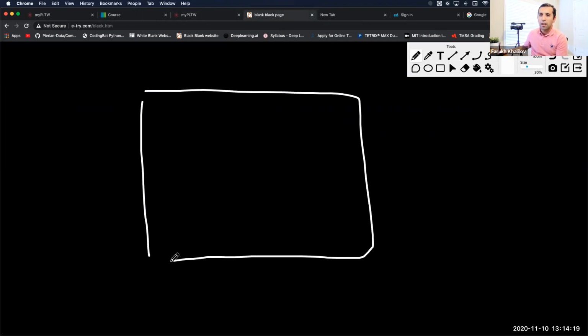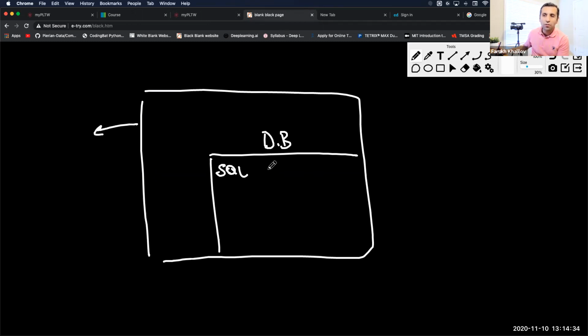So let me go ahead and demonstrate. That is my web server, and the idea of the web server is just to provide the web to the clients. Inside we have a database, and here we are running the SQL, the coding. So this SQL helps me to organize all data.